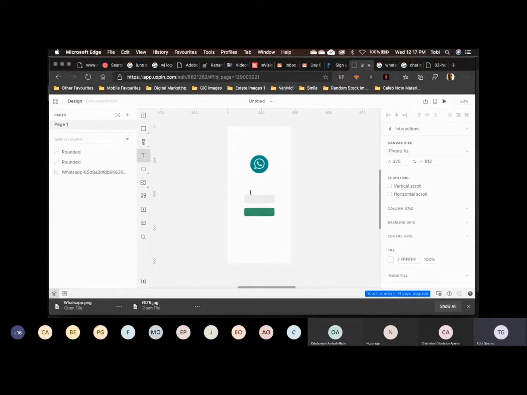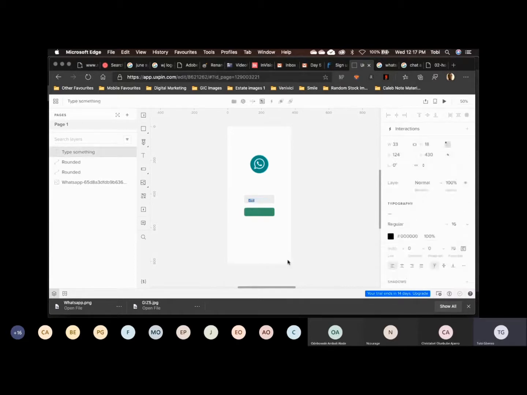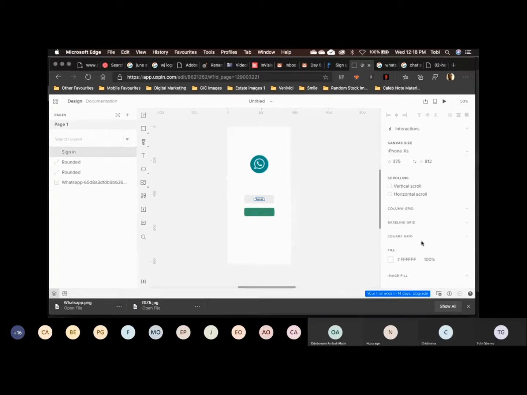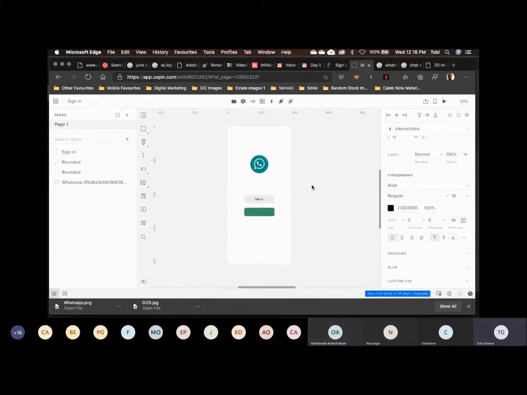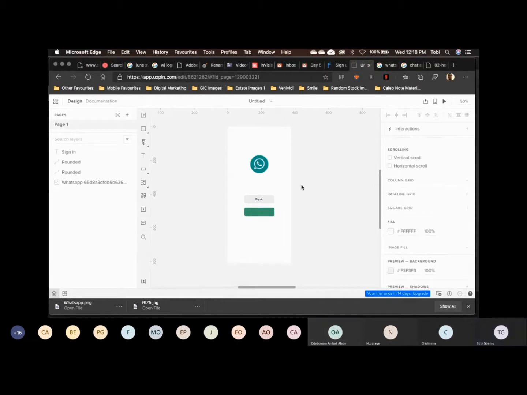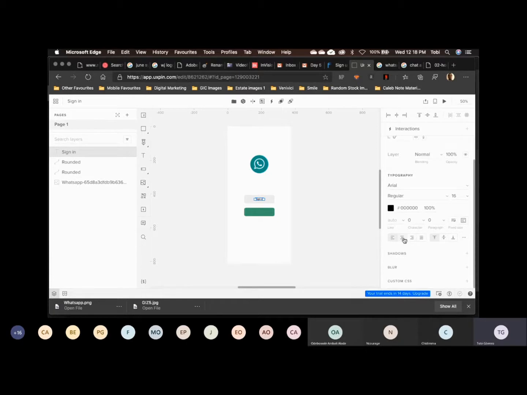So the first one, you go to the first box and write sign in there. You click on the text tool. On your left, everybody click on the text tool. Then make sure your text, can everybody see my screen? Has everyone typed it? Sign in. So type it, click on your text, make sure it is centralized.